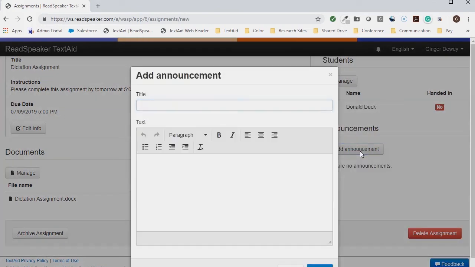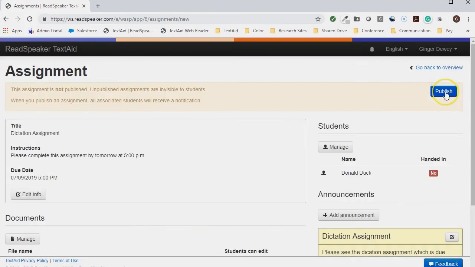Announcements are only shown in the assignment window. Fill in the title and announcement information. Click Submit. Now that everything is ready, click on Publish.